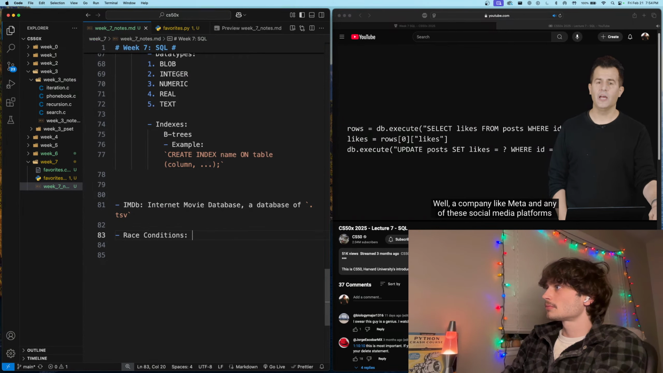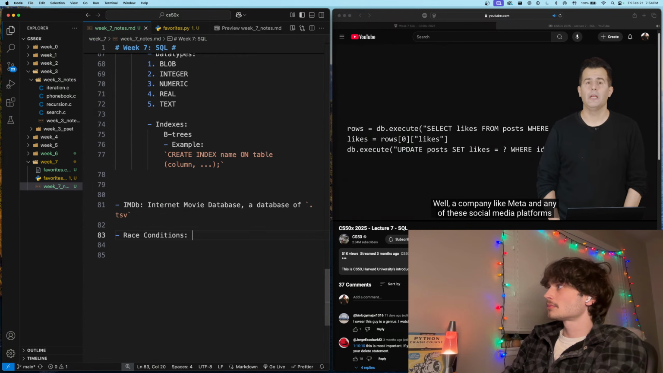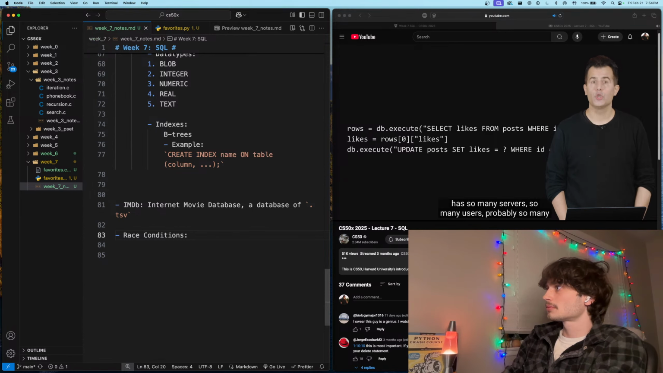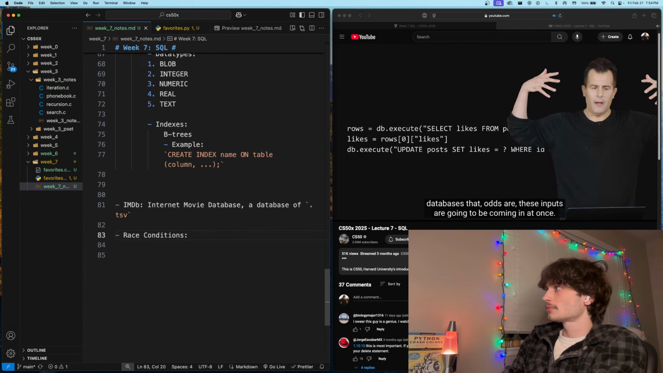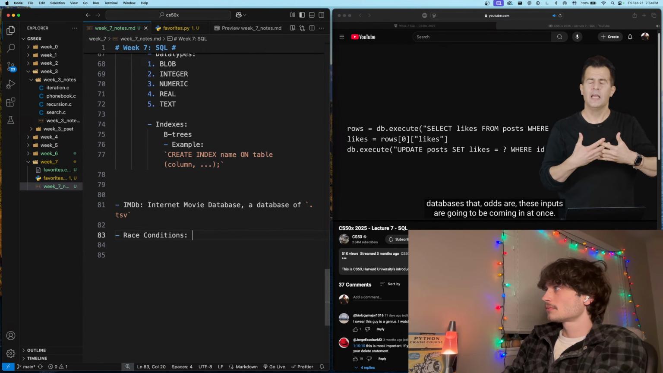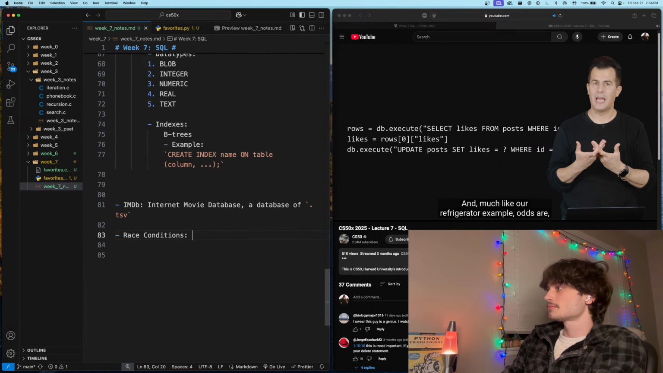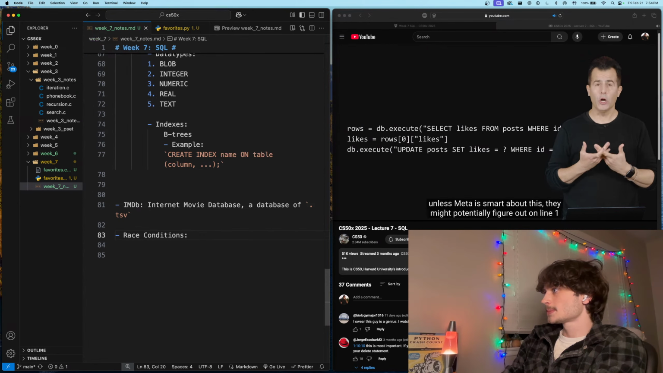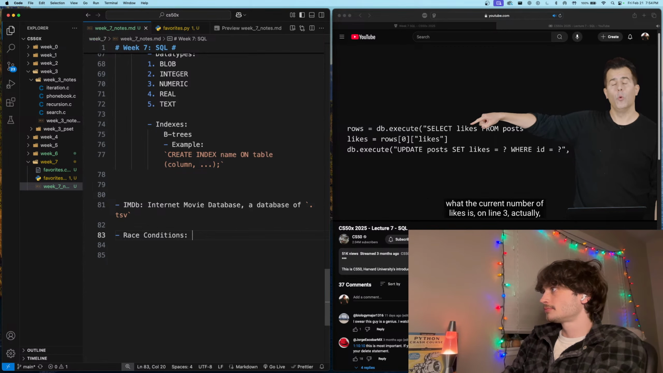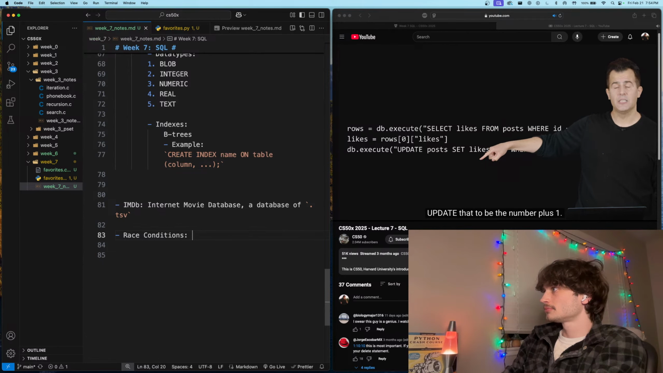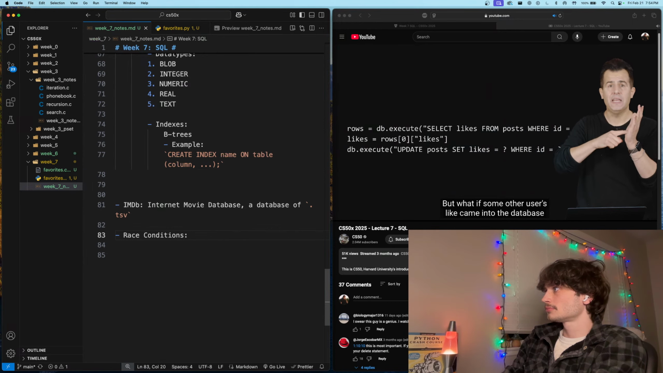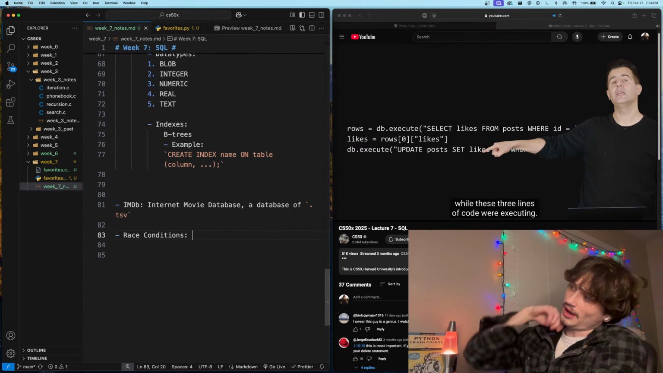Well, a company like Meta and any of these social media platforms has so many servers, so many users, probably so many databases, that odds are these inputs are going to be coming in at once. And much like our refrigerator example, odds are, unless Meta is smart about this, they might potentially figure out on line 1 what the current number of likes is. On line 3, actually update that to be the number plus 1. But what if some other user's like came into the database while these 3 lines of code were executing?